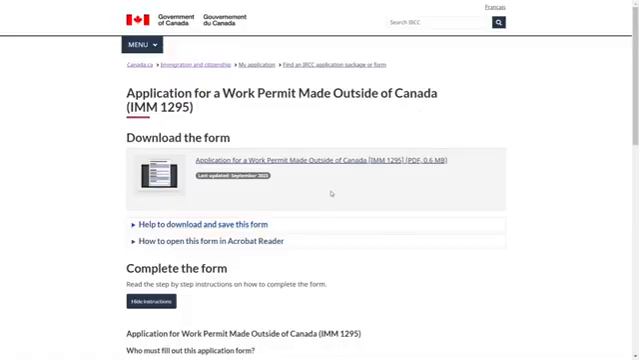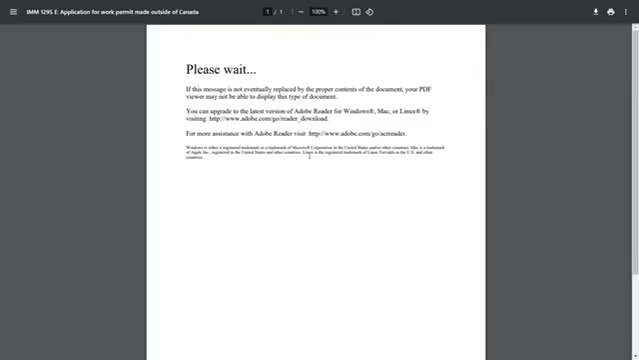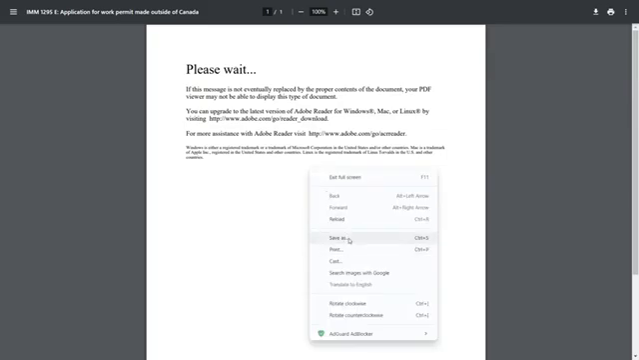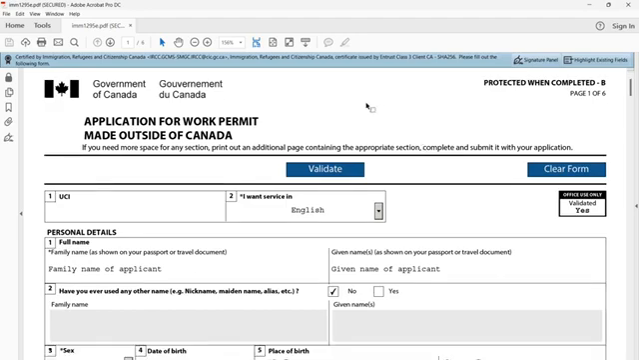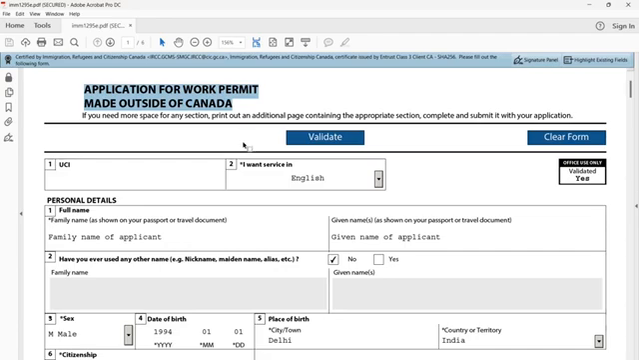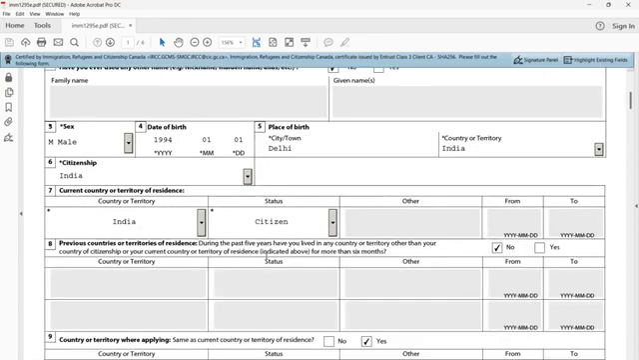So simply you can see that you cannot open it using your browser. What you need to do is save this form on your computer and open it with your Adobe Acrobat. So here we have our application form IMM1295 which we need to fill out. I have already filled out this form to make it faster.